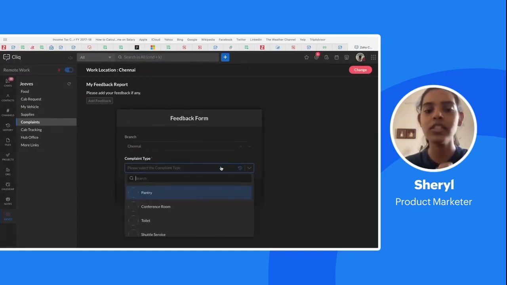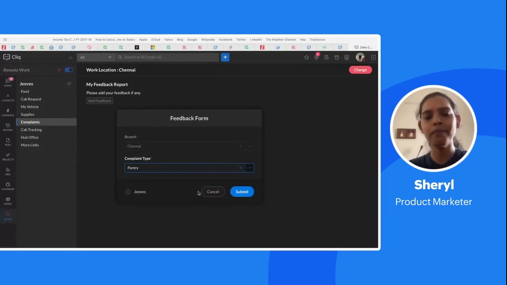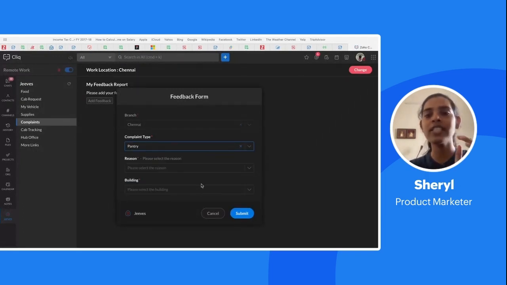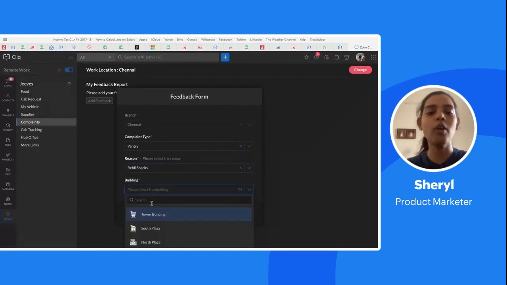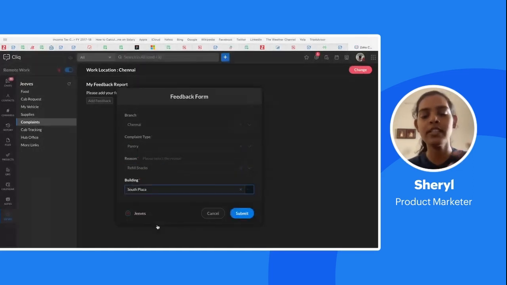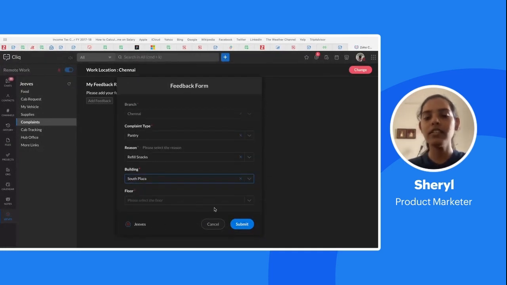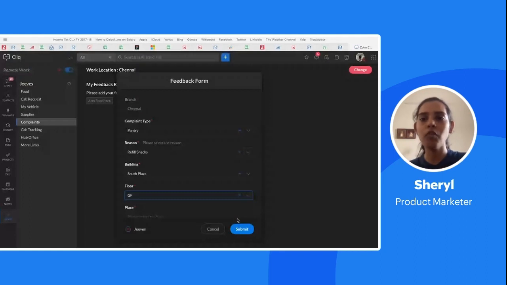All you have to do is just click on the complaint type and it lists the other fields. So this is a dynamic form, and you can add whatever problem you have. So let's say this is the building we are in, and enter the floor and then submit it. So this is how a classic form works.